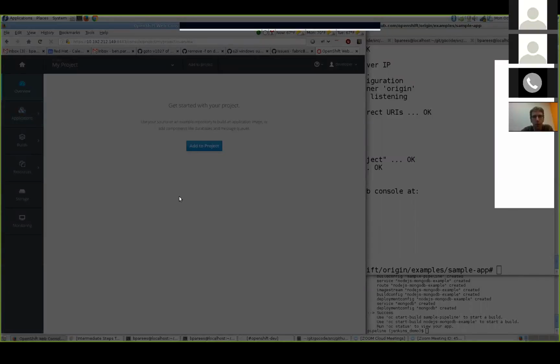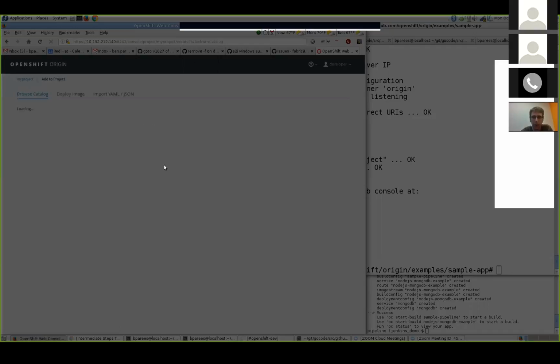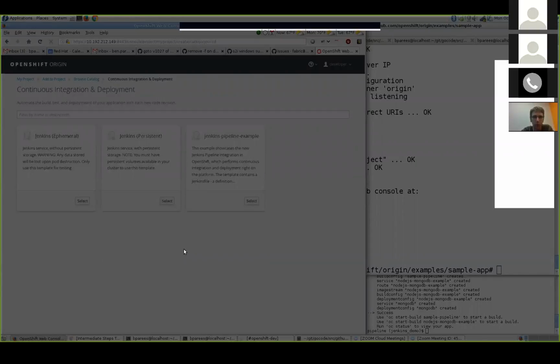And so now I'm going to add something new to the project. So this is essentially a Kubernetes namespace or OpenShift project where you're going to have all your pods and services and things like that running. And what I'm going to do is deploy a template, which is going to create a whole bunch of different objects within this namespace for me.